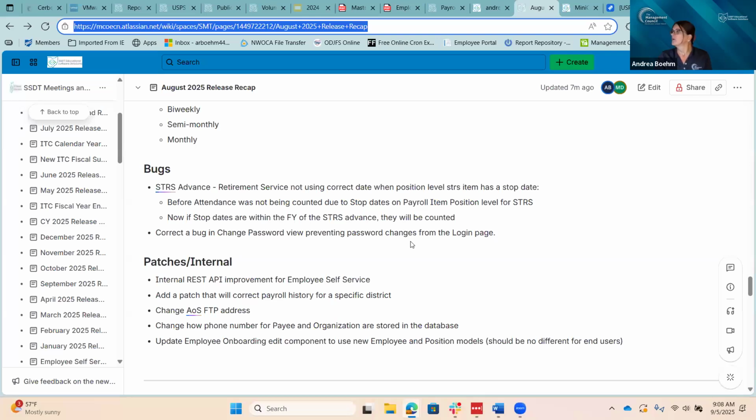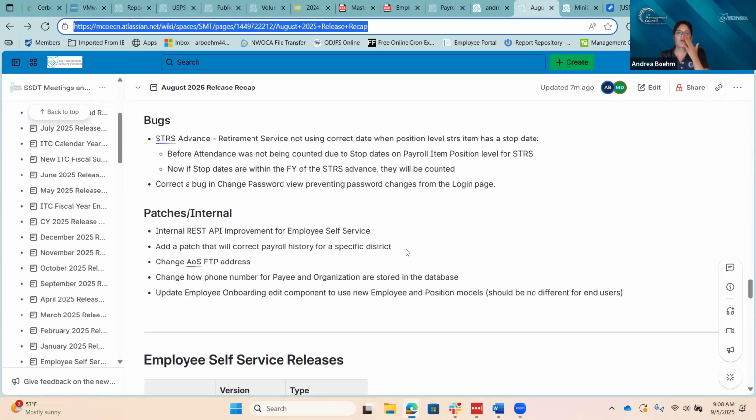Okay, all right. And the next ones would be on our bugs. The S-Series Advance. We found a bug where a district was running S-Series Advance and it was not pulling in the attendance days for an employee. What we found was it was not using this employee's payroll item position levels, like a 451 and a 590 number one for a job level. It was not looking at those attendance days anymore because they had a stop date on it. So now they fixed that.